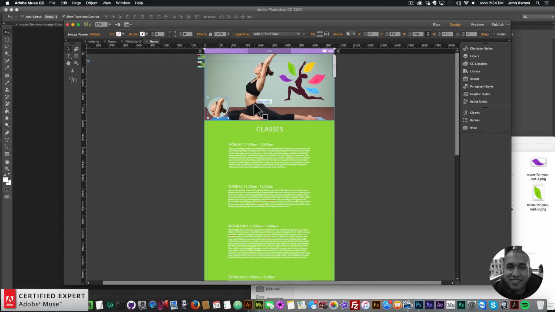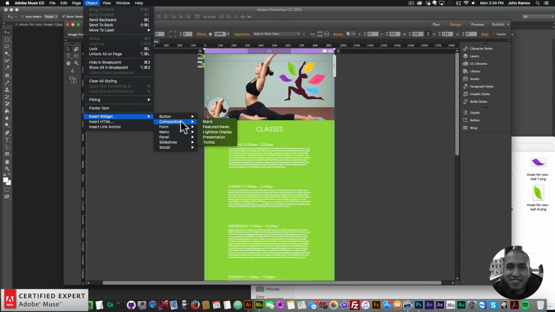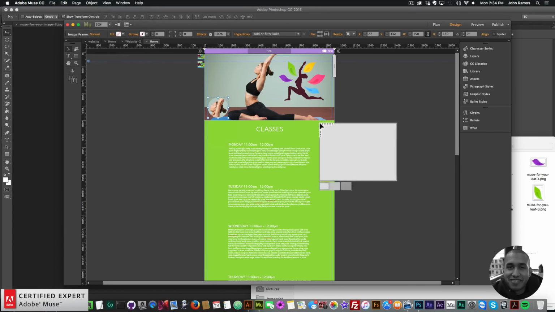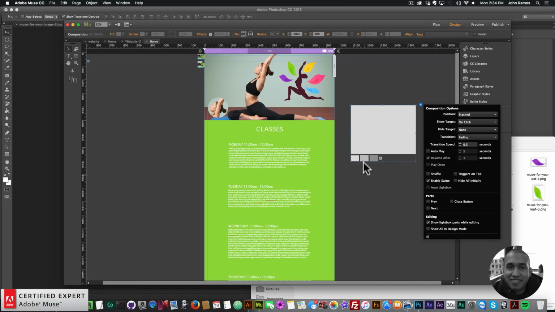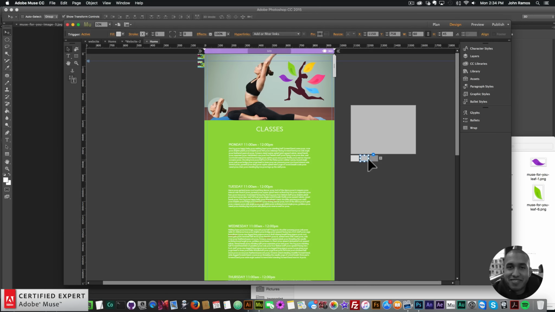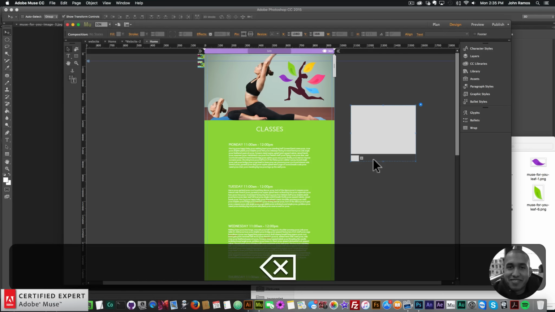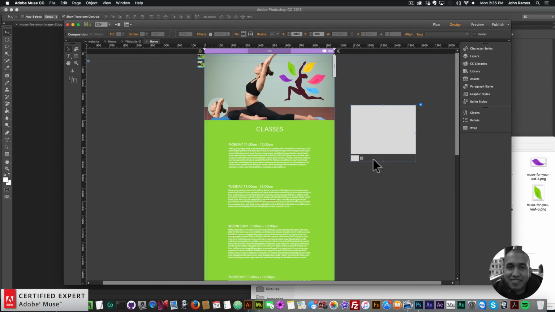So the next thing I want to do is bring in the composition widget, and that's a feature in Adobe Muse. So I'll go to Object, Insert Widget, Composition, and I'll click on Blank. So here I have a blank composition. I just need one trigger, so I'll delete these first two triggers. And what a composition does is that it allows you to have an infographic appear, or a box with info in it appear when you hover over an element on your Adobe Muse website. So here's the trigger. If I click on the trigger, this box will appear.